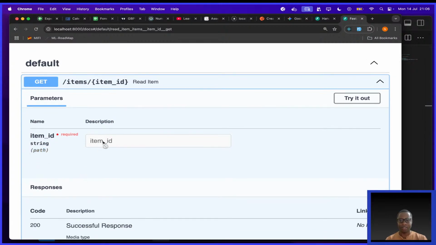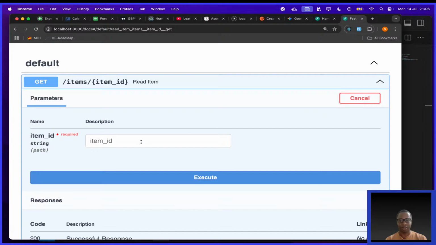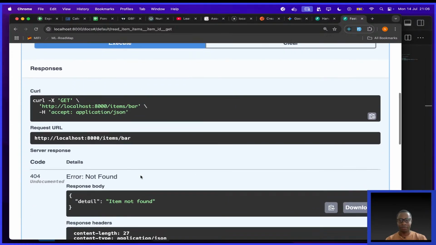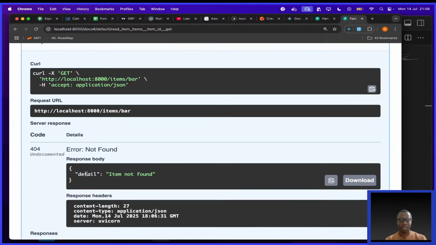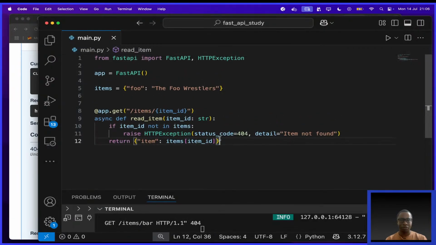So we see it's a get with that path variable, and it's called the path parameter. If we click try it out and put something like bar, execute, you see we get a 404 error, not found, and the response body has this JSON saying detail: item not found, and that comes from here, the status code being 404 and the detail saying the item has not been found.